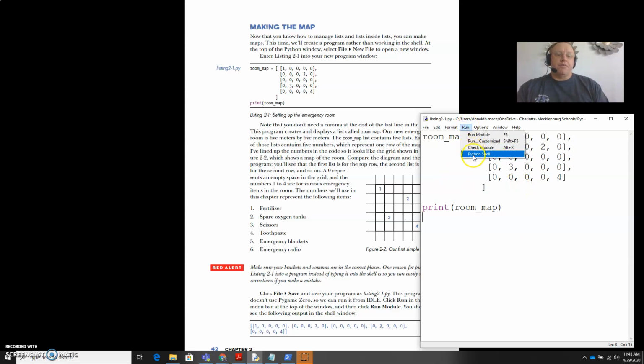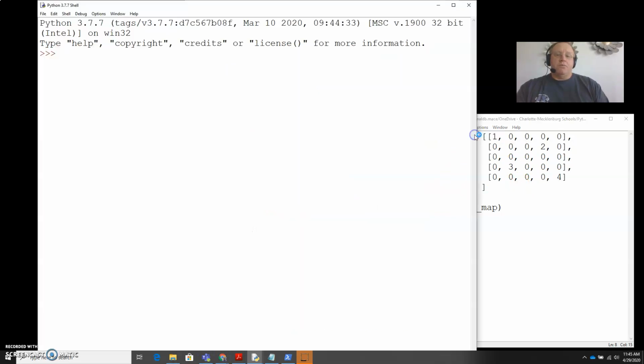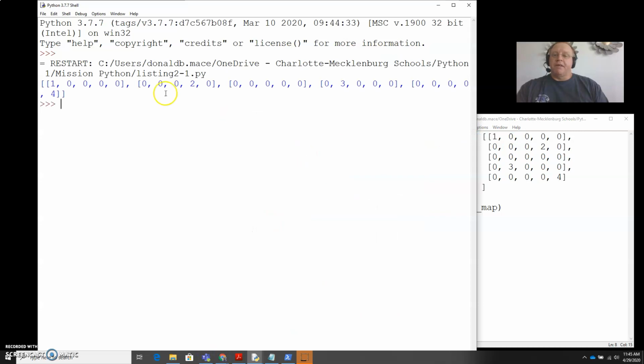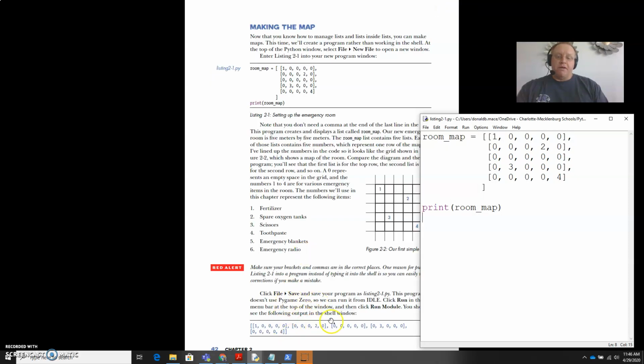So run module, and then it will print it out. And so that's what we should see on the screen, and that's exactly what we do see. And match that up with what they have in the book down here at the bottom. Again, it's going to look a little different depending on how large your window is when you run it.